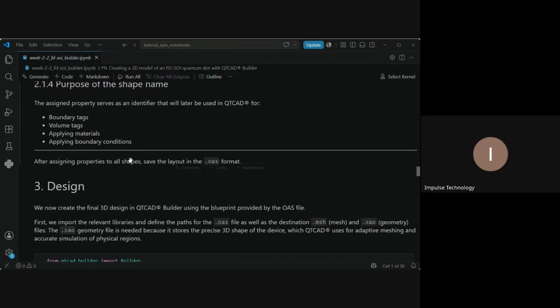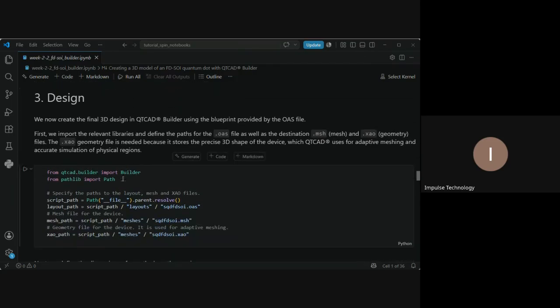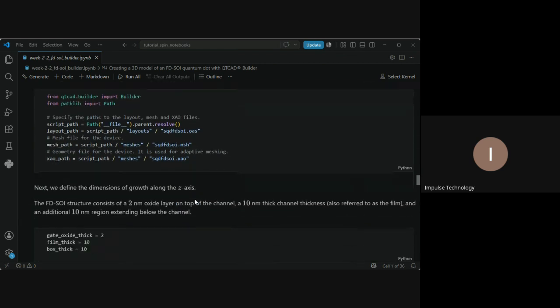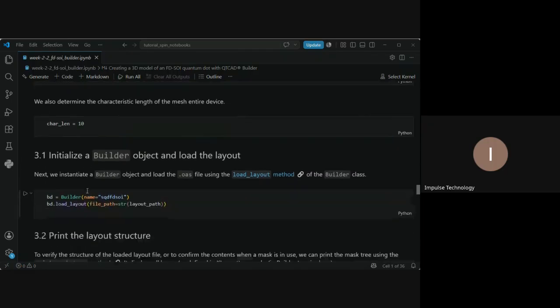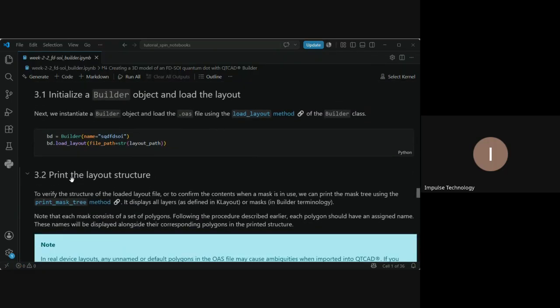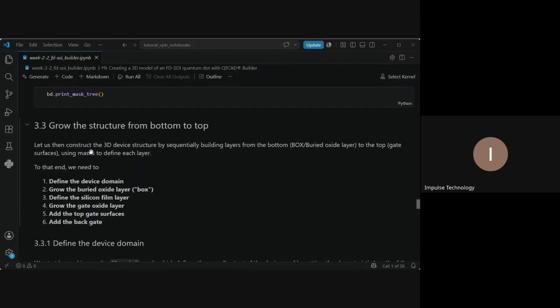And once you complete the KLayout OAS file, you have to move to the builder option. You can see QTCAD builder option, and we assign the layout path for the single quantum dot fully depleted silicon insulator OAS file. And after that, we introduce the thickness label and the length also. And you can see the print of the layout structure. And after that, you can see the growth of the structure from bottom to the top.